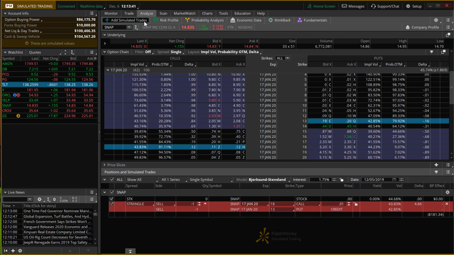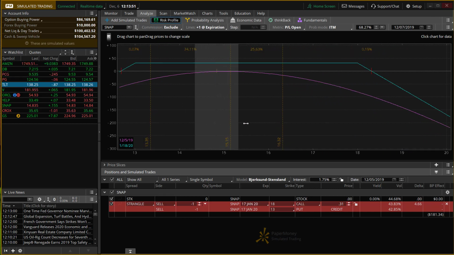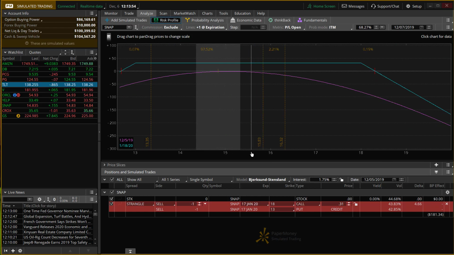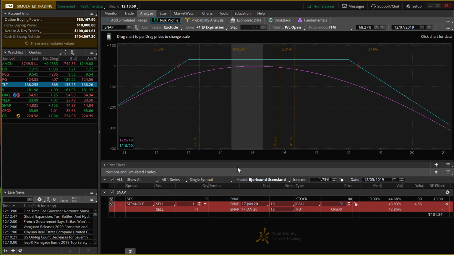Let's take a look and see on the risk profile what that looks like. And there we go. This is what our strangle risk graph looks like. And how much are we getting for it? 31 cents. We should probably take at least 10 of those. Just a small trade. 310 bucks.